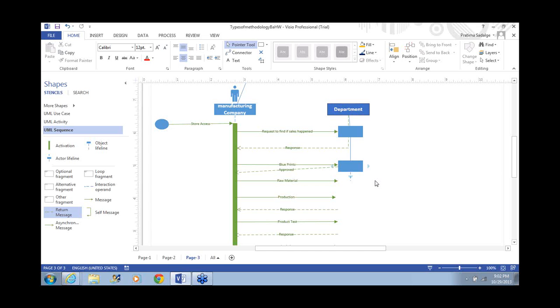So you can use a separate object lifeline for each complete transaction, which is the production, then the response, then again the product test, then the response. You can use it separate. Either way, both will work. It just depends upon the nature of the company, how they are operating. Go on. All right.